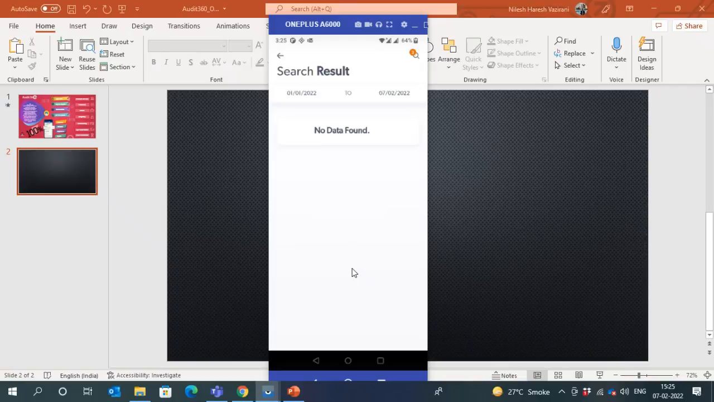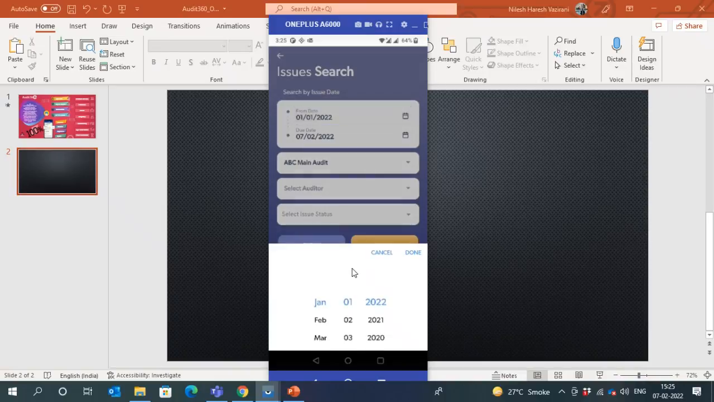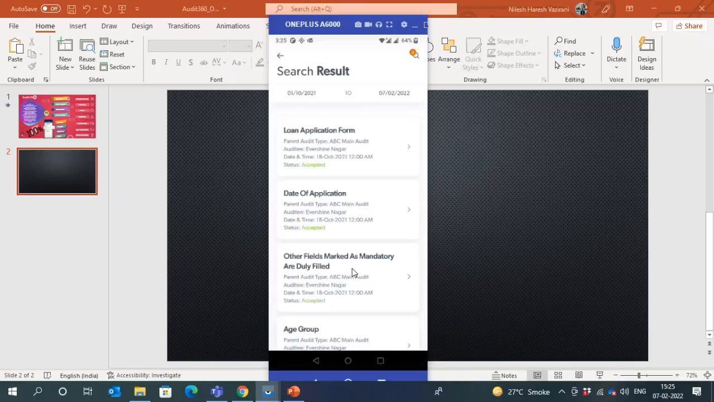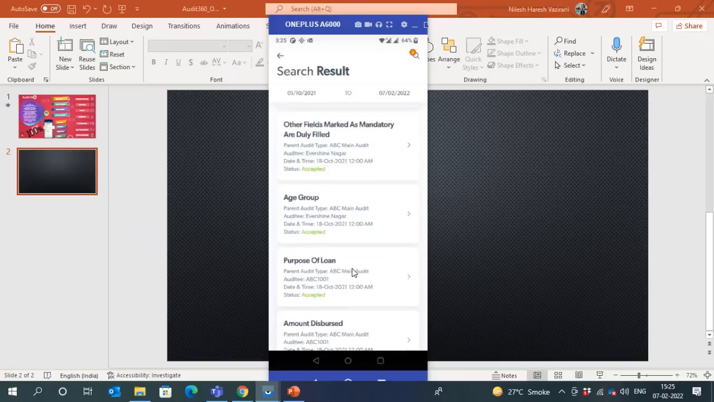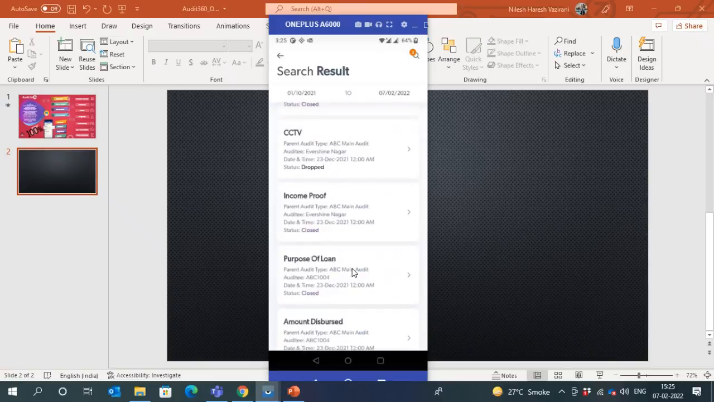Just search and okay, take a bigger one. So like this, all the things will appear. And also on the search icon, if you see, you would be able to see how many filters you have used to get the desired result.